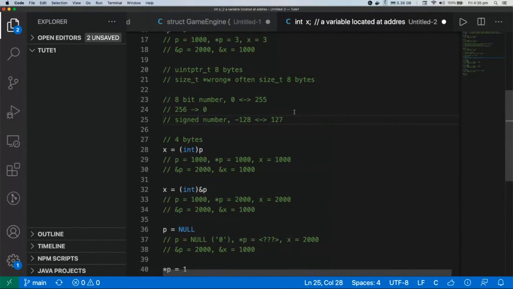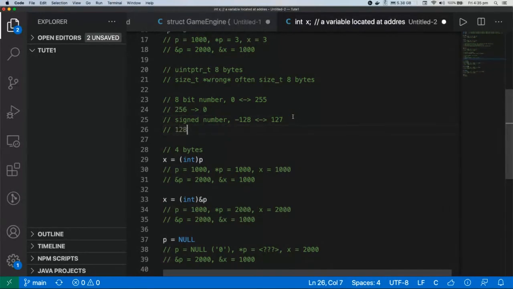Okay, so if we have a number like this and we try to go too large, what will happen? For example, if we try to represent 128, it becomes negative 128. So it wraps around to the smallest number. And underflow happens too. If we try to go to negative 129, it will wrap around the other way.